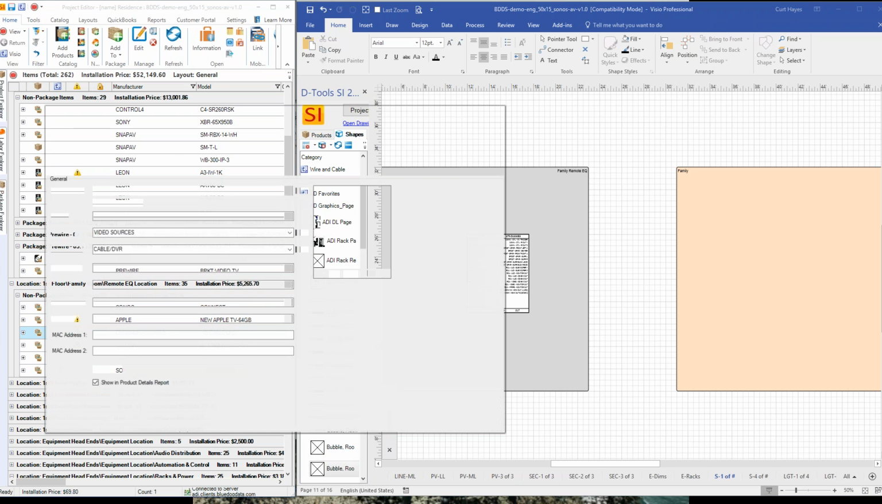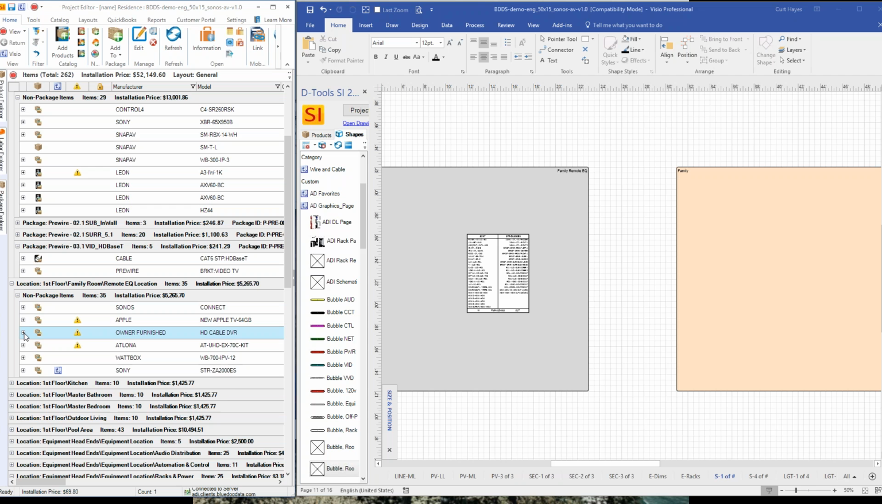Looks like I inadvertently double clicked. Yes, I did.